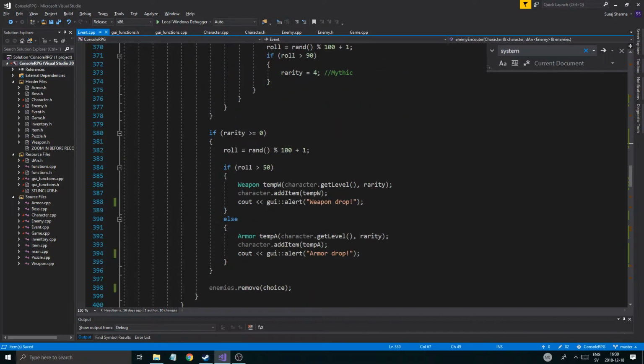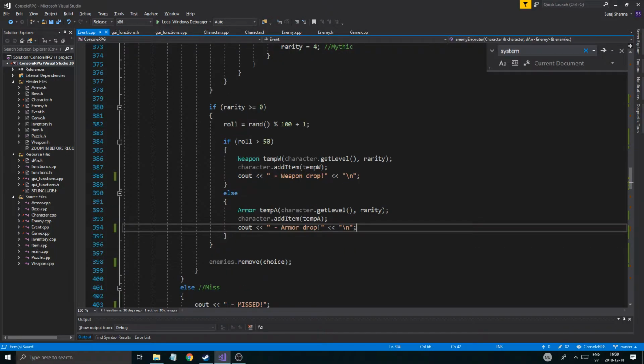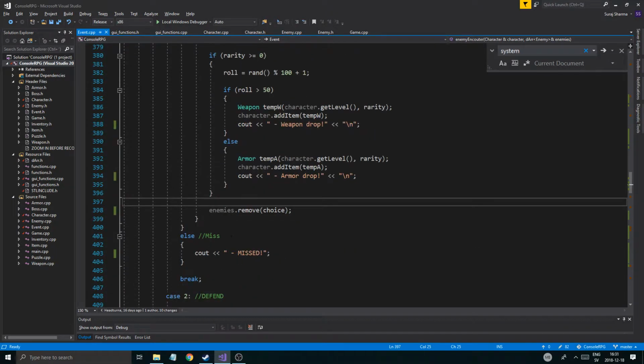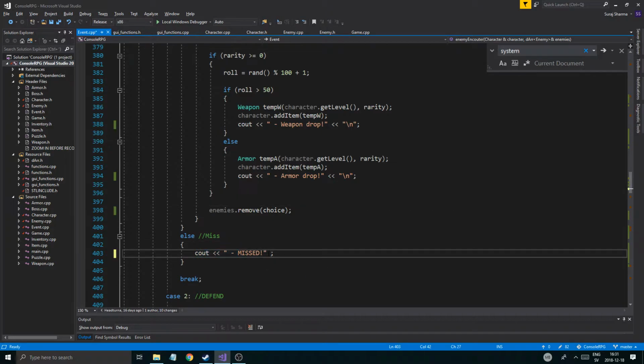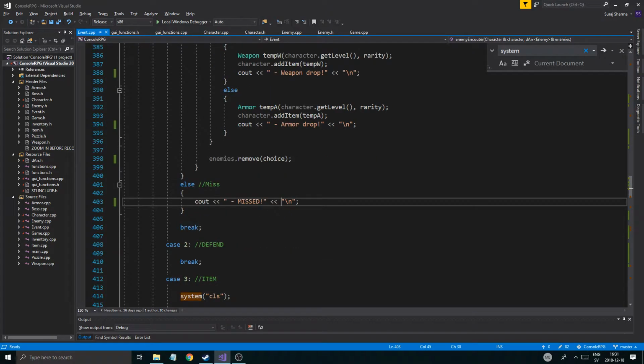All is fine. And then we get the alerts, weapon drop. I'm just going to remove that. I'm going to say cout weapon drop, like this, and a new line, like that. Just going to do the same thing here. Cout armor drop and a new line, so it just looks a little cleaner. Okay, it should be fine. And then enemies remove if you kill them, all that stuff. Cout missed, you need a new line after that as well if you missed. And I added a little flair to this as well, so little spaces.